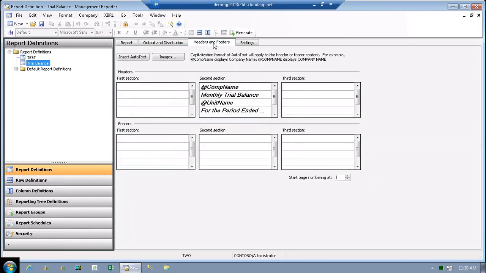Headers and footers, the same way that before, you can go in and you have the 3 sections. The second section is where it would print on the center of your report. The first section is the far left. The third section is the far right. The same way, you can also set up footers if you wish to. And you can tell it what page you want to start numbering the report at, if for some reason you don't want to start numbering at page 1.